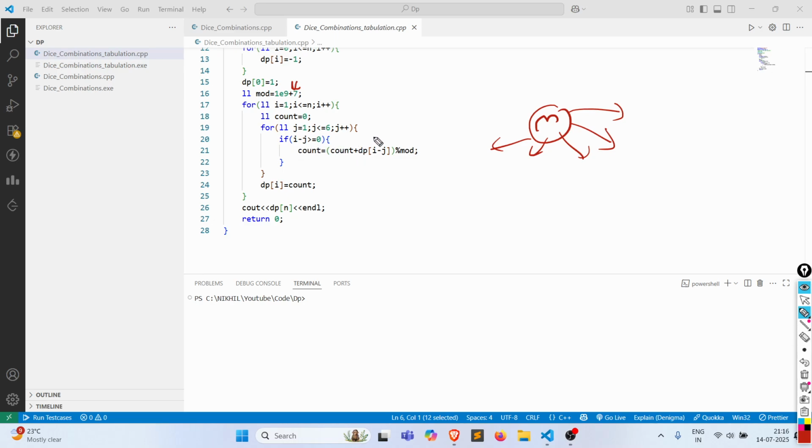Since we are at i, and in the transition we are going towards the left, we are already aware that since we are coming from the right, our left is already pre-filled. That's why I am using dp of i minus j, when i minus j is greater than or equal to 0, and just updating the value. Then we simply output dp of n, since that is our final answer.